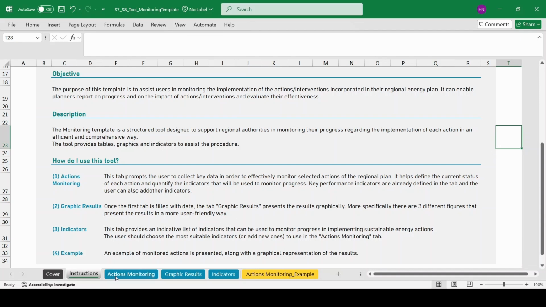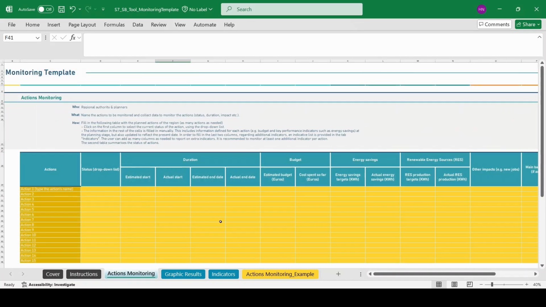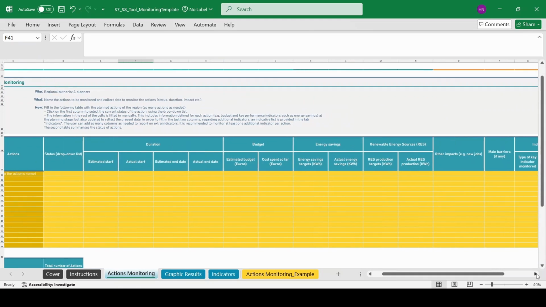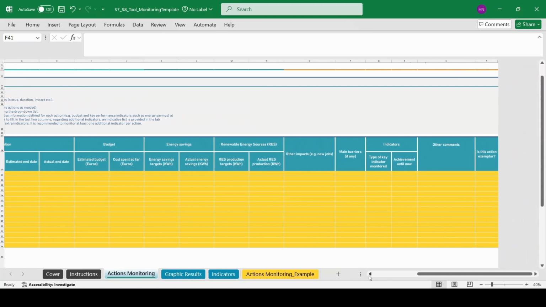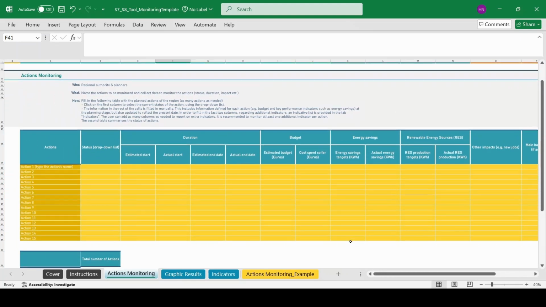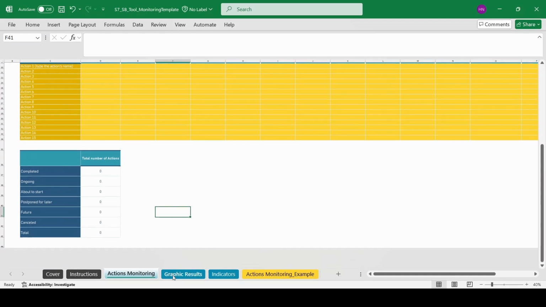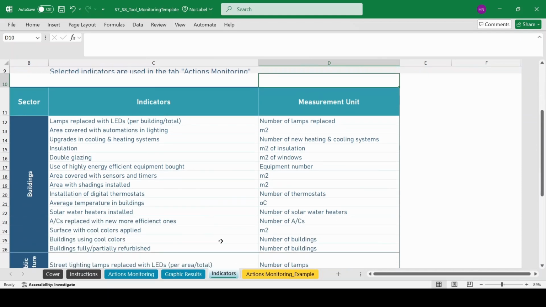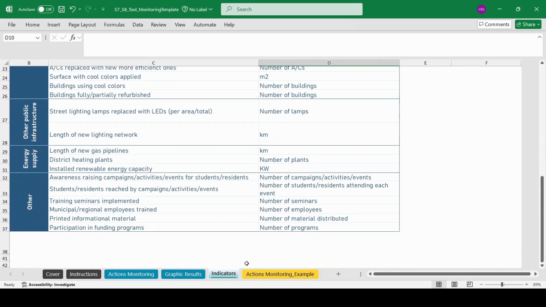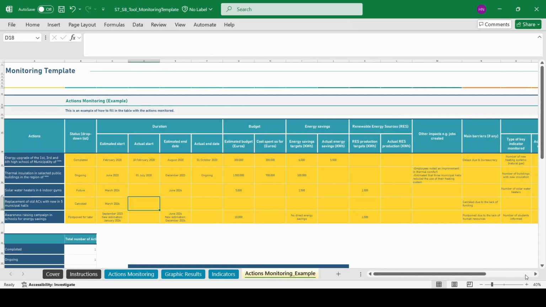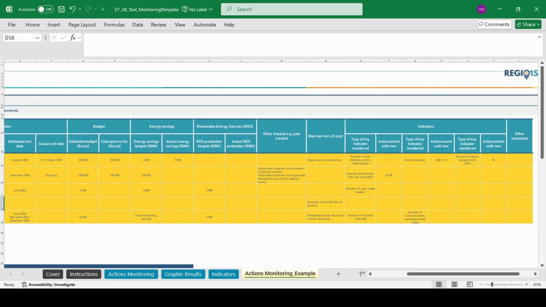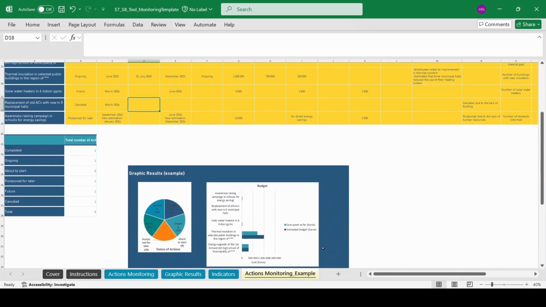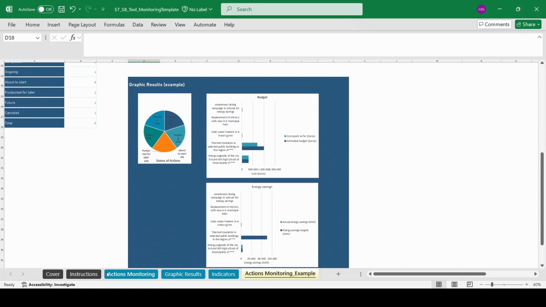The added value of the monitoring template lies in its ability to provide a clear, organized, and comprehensive framework for monitoring regional energy plans. By offering ready-made tables, graphical representations, and a list of indicators, it simplifies the complex process of tracking progress and evaluating effectiveness. This tool enables planners to identify areas that need attention, ensure that actions are on schedule, and assess the overall impact of their interventions, thereby enhancing the effectiveness of regional energy planning.